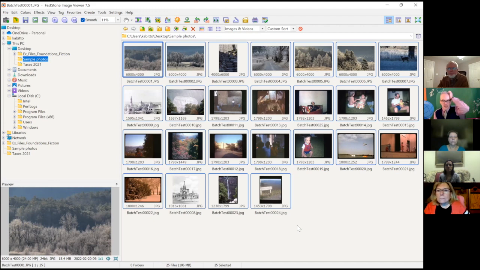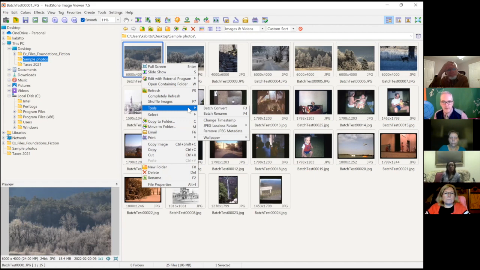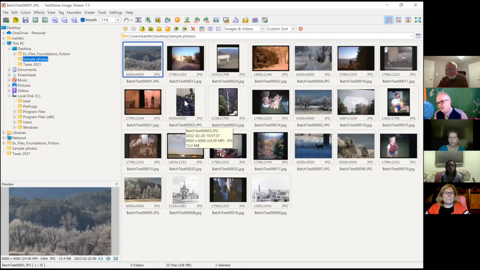So one more time, Kim, right click on that top left photo. Go down to tools. Okay, I'm sorry. One up from that, shuffle images. Click on that. So if you were going to make a video slideshow and you were using images and there wasn't a particular order that you wanted them to be in, sometimes it's nice to just have them shuffled up.